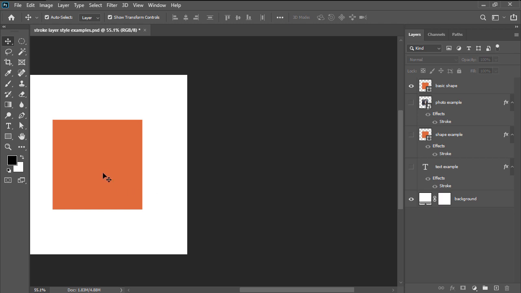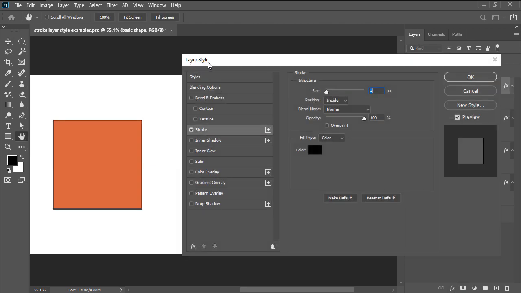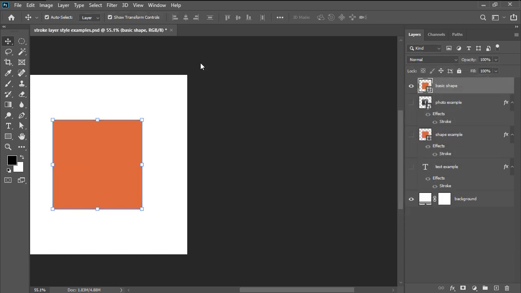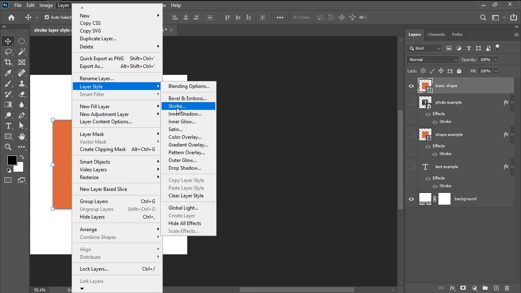For example purposes, let's say that we have a basic shape to which we want to add a stroke. We're going to start by heading over to the Layers panel and then selecting the layer containing our shape. Once the layer is selected, we're going to head over to the panel's bottom section and click on the FX button, which will open up a list of all the available layer styles that we can use. Here, we'll want to click on Stroke, which will immediately bring up the Layer Style window. We can achieve the same result by heading over to Layer, Layer Style, Stroke.